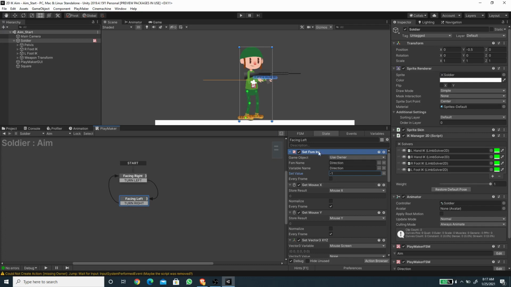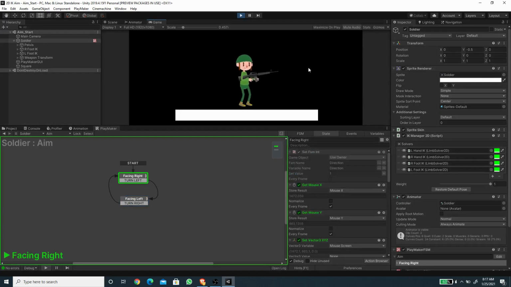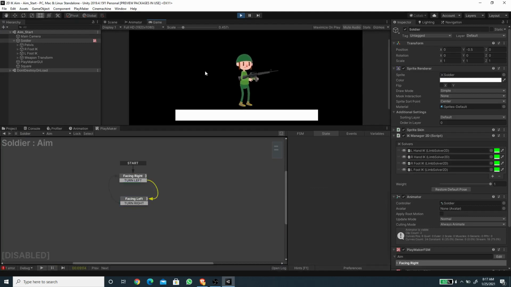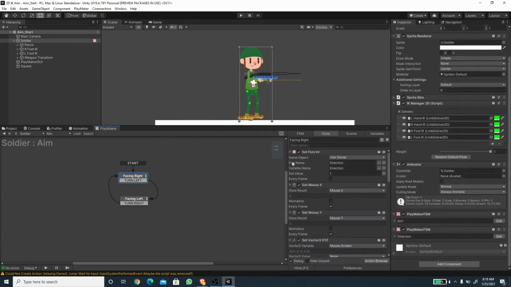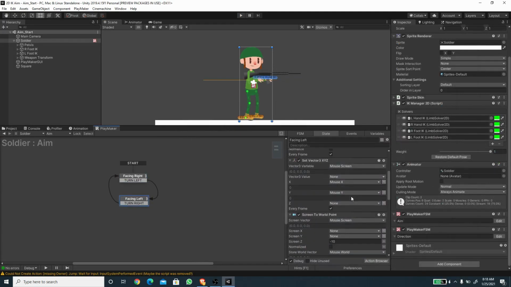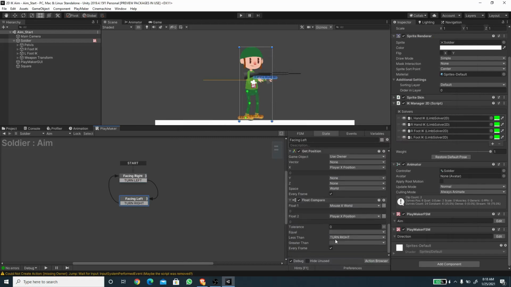So now if we save the scene here, let's give it a try. Now it's facing right. But if I move the mouse to the left side, oh, there is an error. Let me check. Yeah, there is an issue here. Basically on the facing left state, under the float compare, I need to change this to greater than. So whenever it's greater than, we want to turn right, and we want to leave the less than empty. Because when we are facing the left side, the mouse should be on the left side of the player. So whenever the mouse goes to the right, it means that the mouse X world will be greater than the player X position. Then we want to turn right.